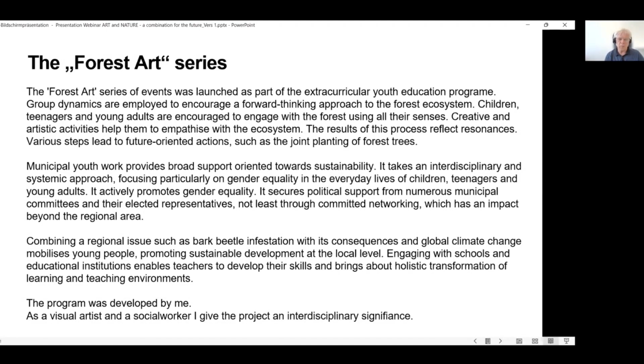Municipal youth work provides broader support and is oriented towards sustainability. It takes an interdisciplinary and systemic approach, focusing particularly on gender equality in the everyday lives of children, teenagers, and young adults. It actively promotes gender equality. It secures political support from numerous municipal committees and their elected representatives, not least through committed networking, which has an impact beyond the regional area.